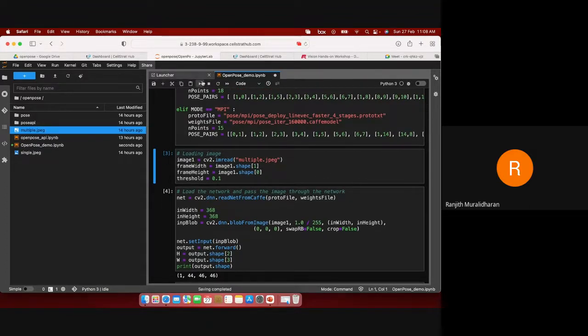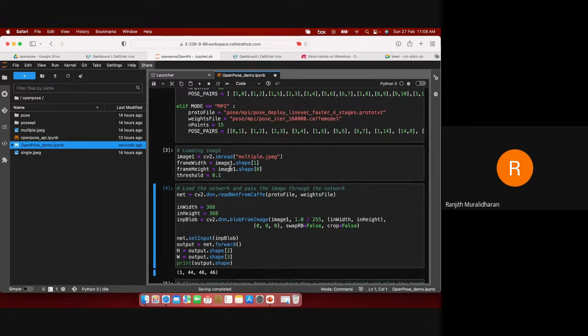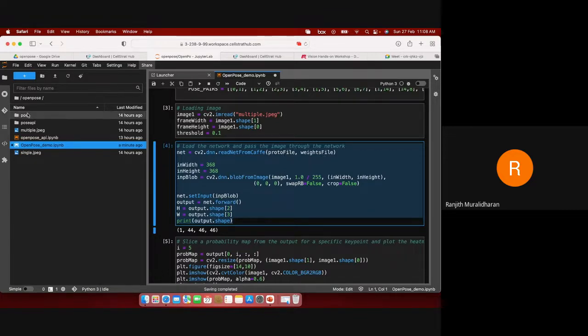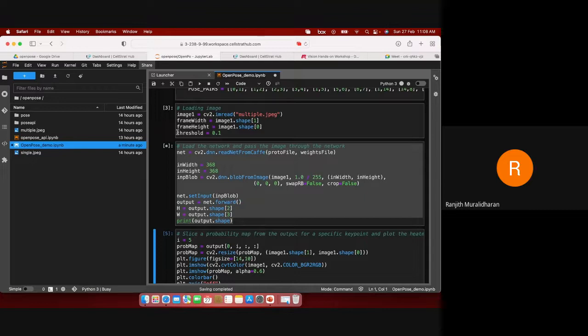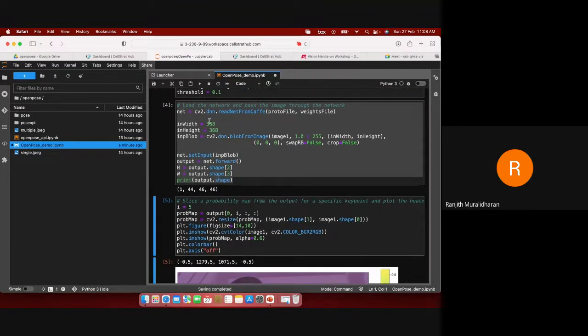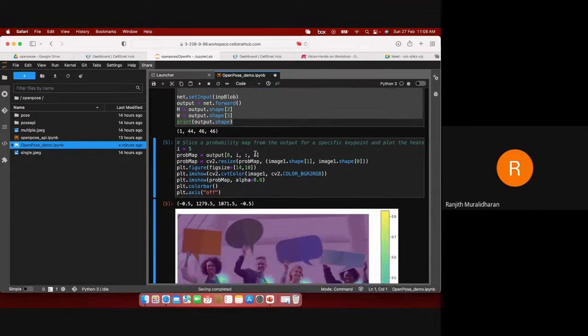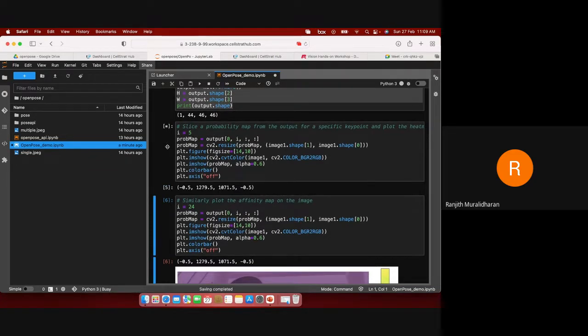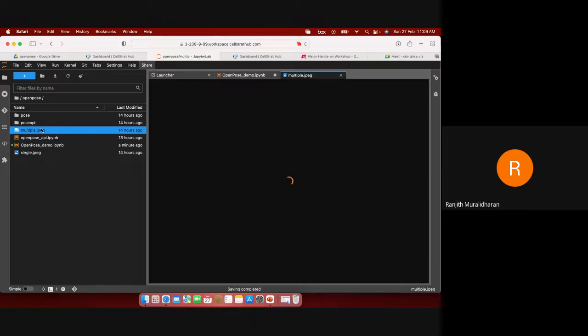In this code, I'm loading the image, which is multiple.jpg, and then I'm going to pass that into the network. While passing to the network, we are using the same weights file and proto files which I have already copied here. Just run it. We are loading the network and passing the image through that, and then we are trying to see the probability map. Let me just open the image once for your clarity.